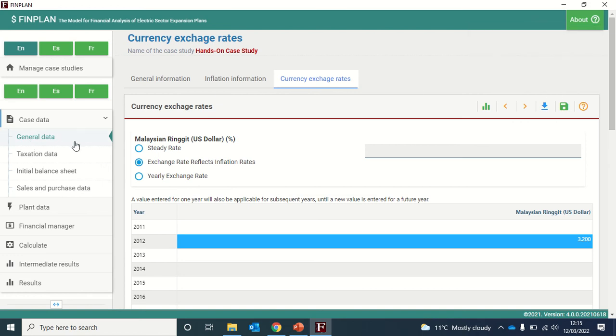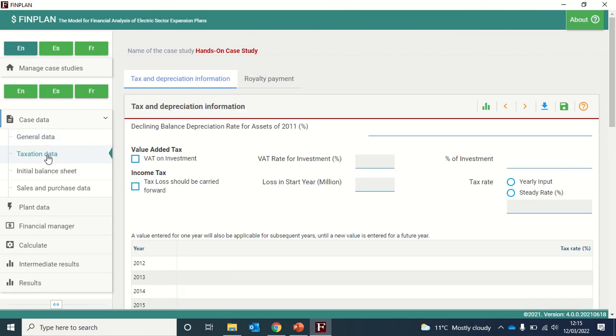So we've finished our general data, which is within case data, and now we'll move on to taxation data, which you can go to by clicking on the taxation data button on the left here.